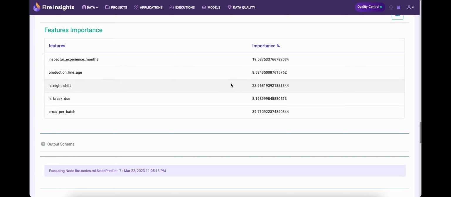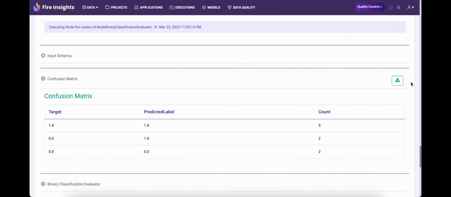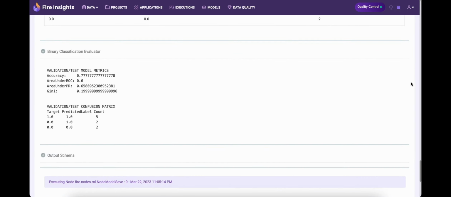Additionally, we have the is night shift column. This tells us that a higher percentage of errors were made while workers were on the night shift. Finally, we have our confusion matrix and we have our validation results from our model, including our model metrics. We can see that this model alone was 77% accurate.